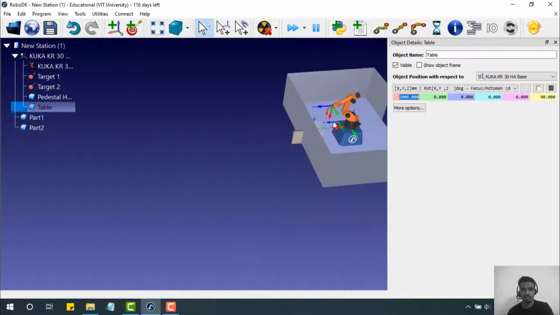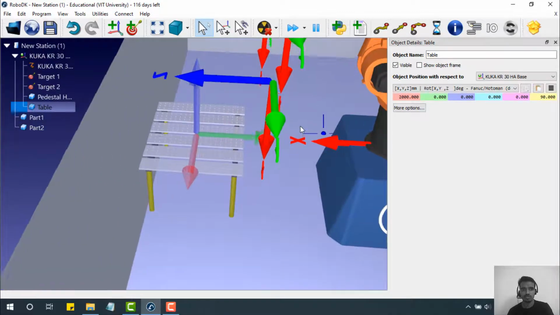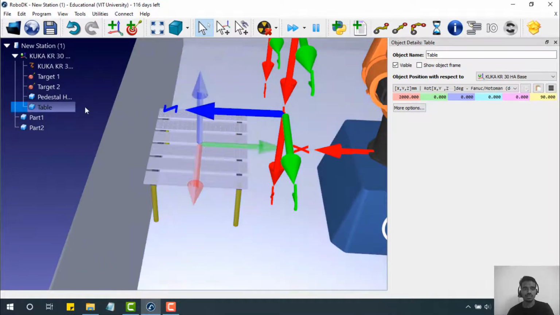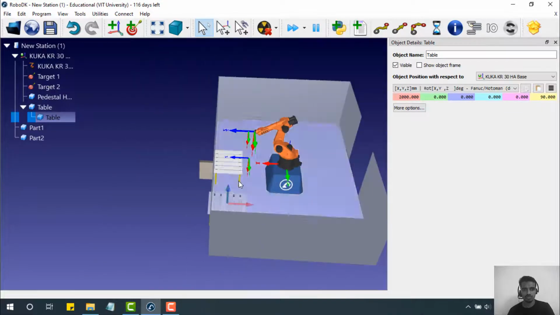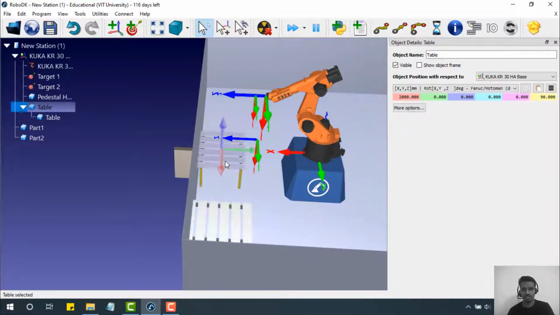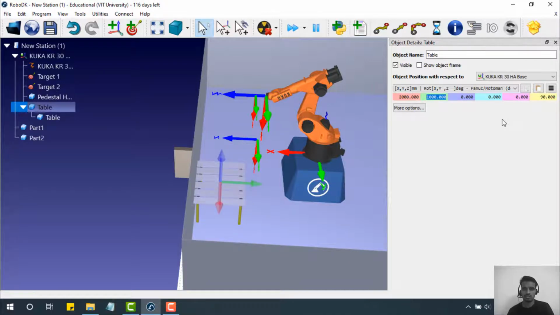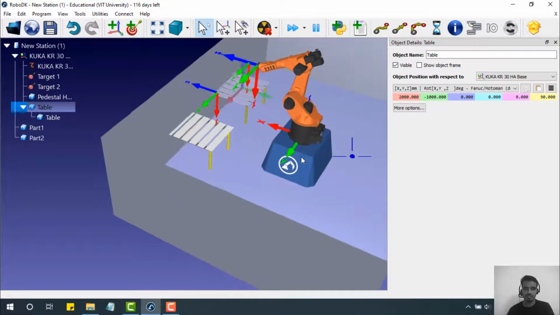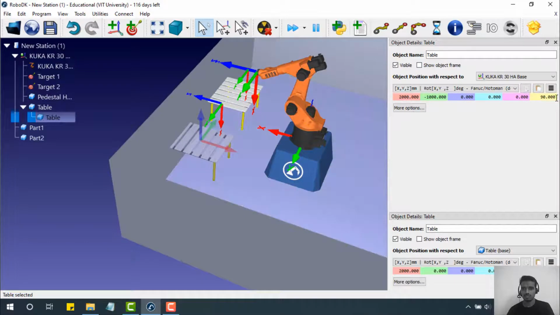You can move away from the robot also. Okay, let's have two tables. I can also copy and paste the table to provide two tables, so you can see. I'm moving in the Y direction around, let's say, minus 1 meter. So we have two tables here. I'm just taking this table.